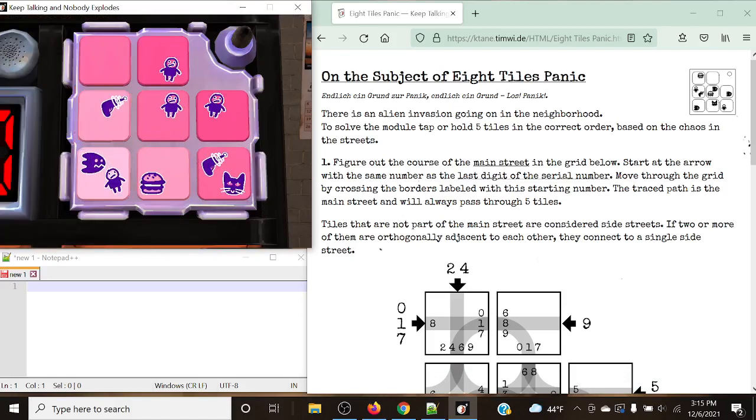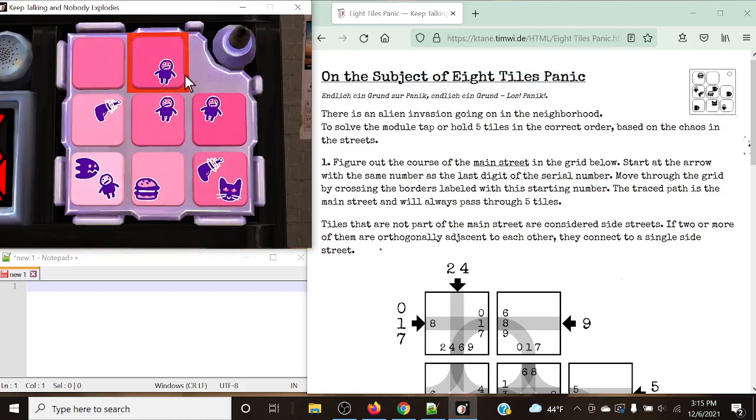Hello there, everyone. My name is Crazy Caleb, and today we're going to be taking a look at 8 Tiles Panic. So this is what's happening on the module.